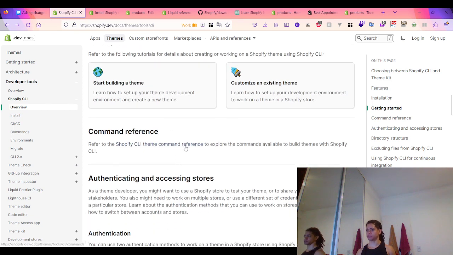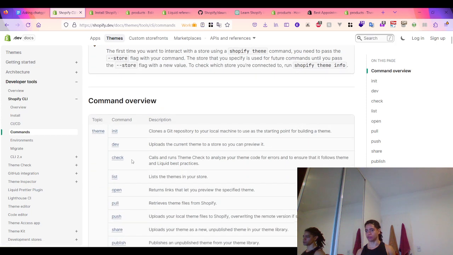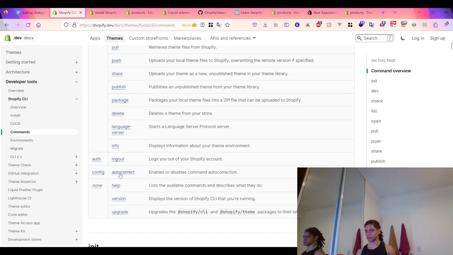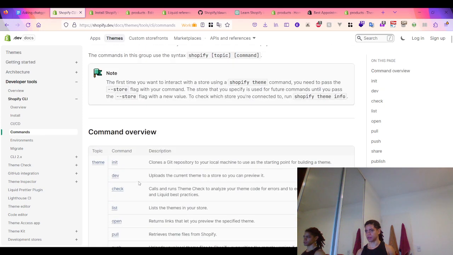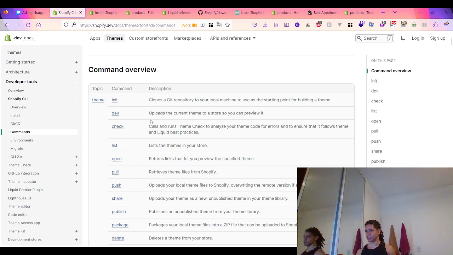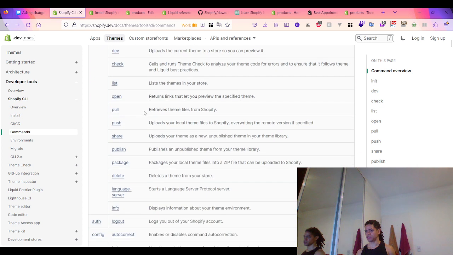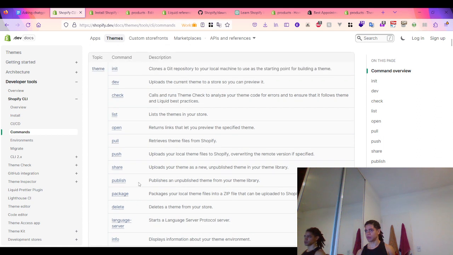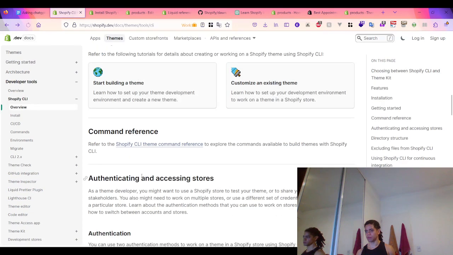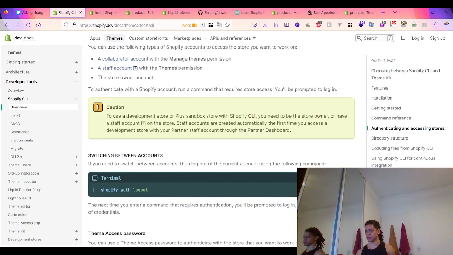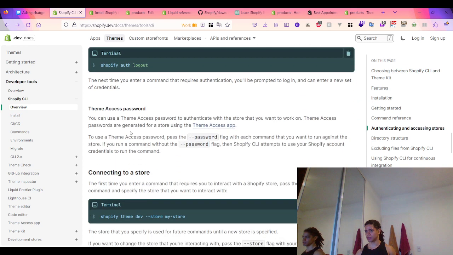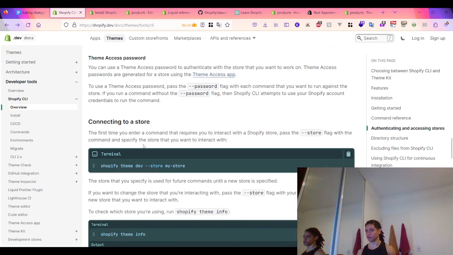Store access. Okay, store access. Init, dev, check, pull, delete. Okay. So this is now store access, password, connecting to a store.